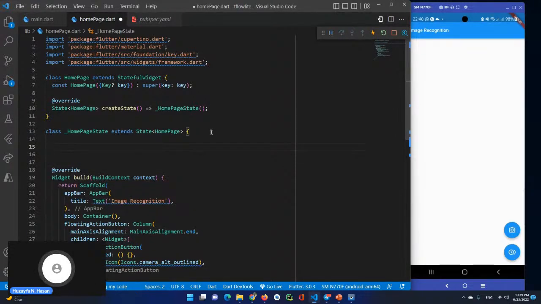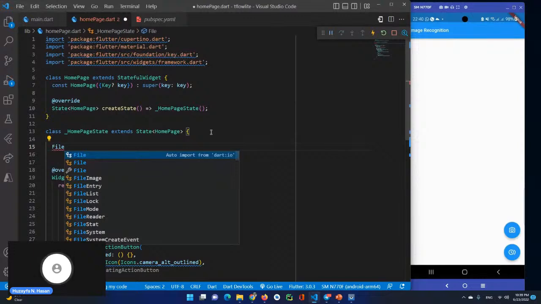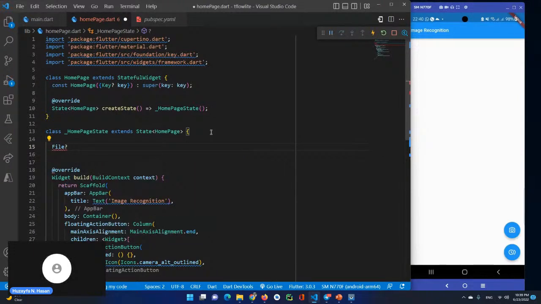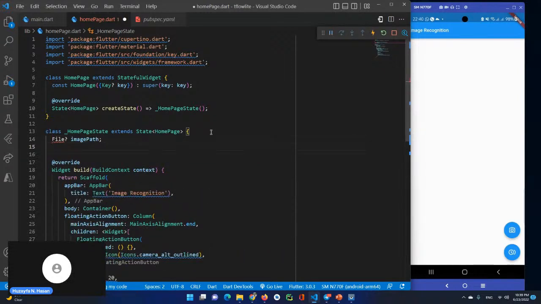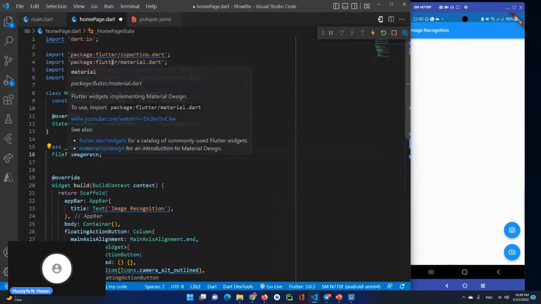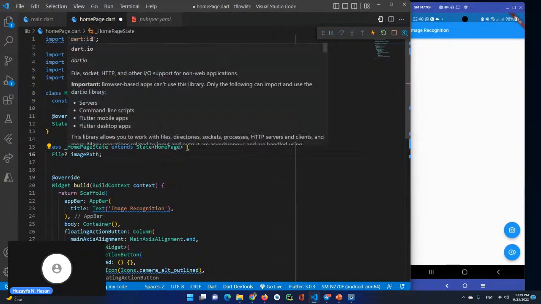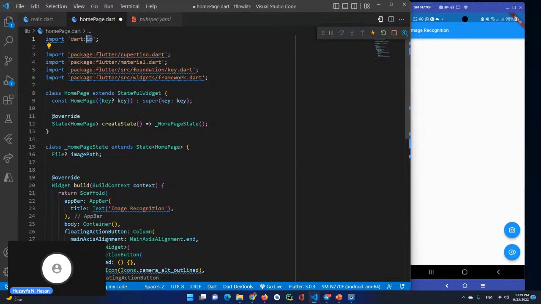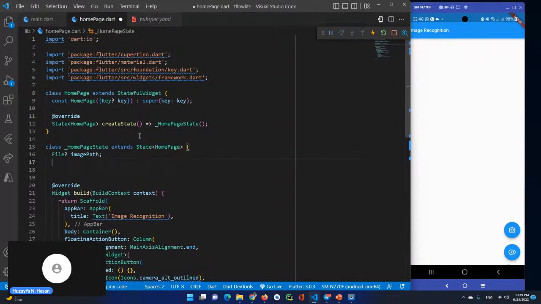So let's go to our home page, and first we are creating two variables. One for our file, the path of our file, and we are creating it to check if it's null or not. And this file needs dart:io. And be sure we have dart:io, not dart:html. That's important for image picker for the recent update.